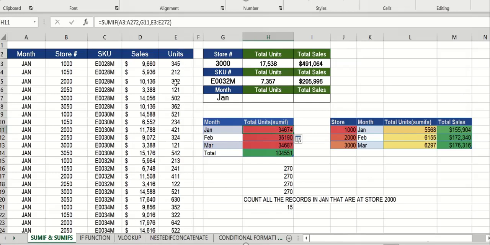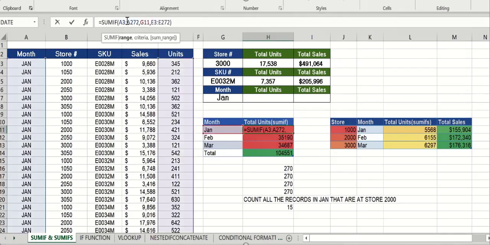When I click on here, come to the menu bar, we see SUMIF. So using SUMIF, we have a range, criteria, and sum range. These are the three parameters that we need to consider. Our range is on the month column, because we are looking for January. So we select the month column, which is from A3 to A272. Then our criteria is January. This is the January here. Select the January.